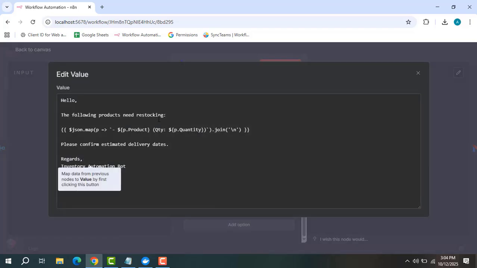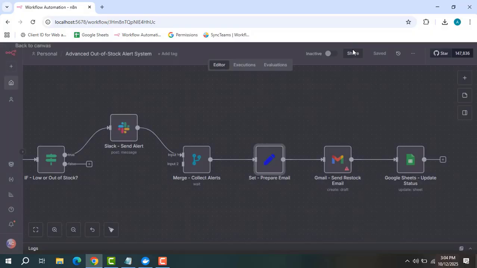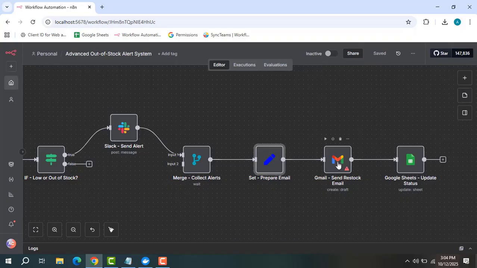Hello, the following products need restocking. JSON map, product, quantity, and join. Please confirm estimated delivery dates. Regards, inventory automation bot. Okay, what it does: it formats all the collected low stock products into an easy to read email message. Let's continue.